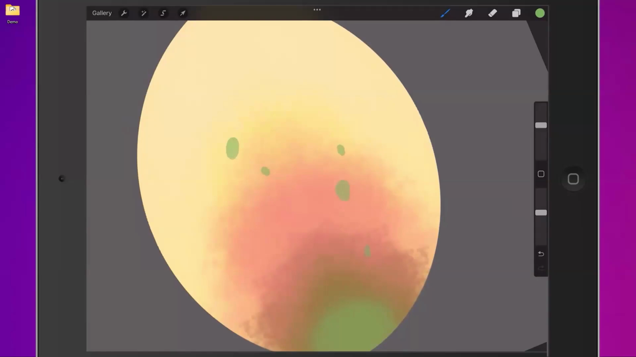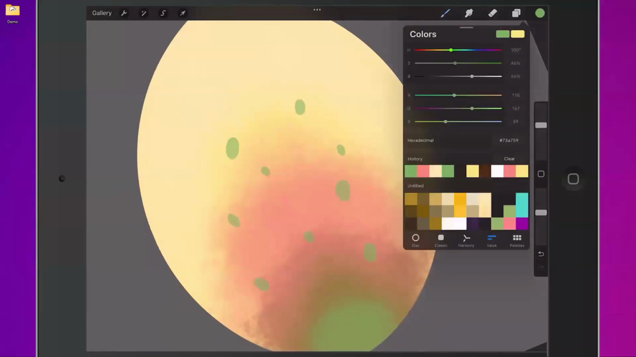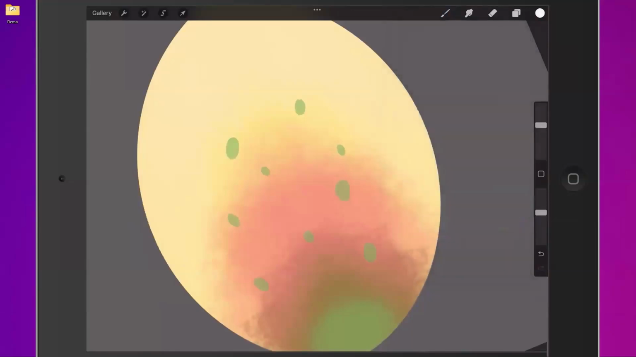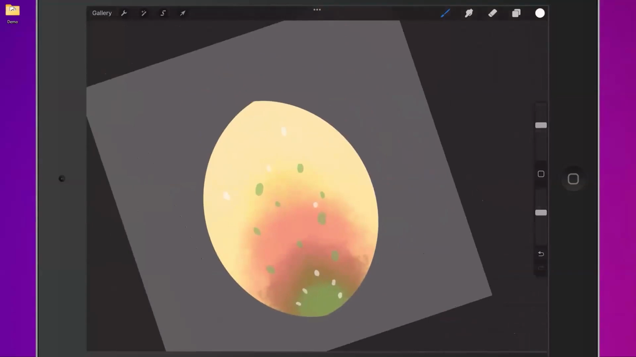Now, just little whimsical details. Make it look super duper cute. And I'll do some white spots too. Okay. I think that's good. Yep, that's fine.